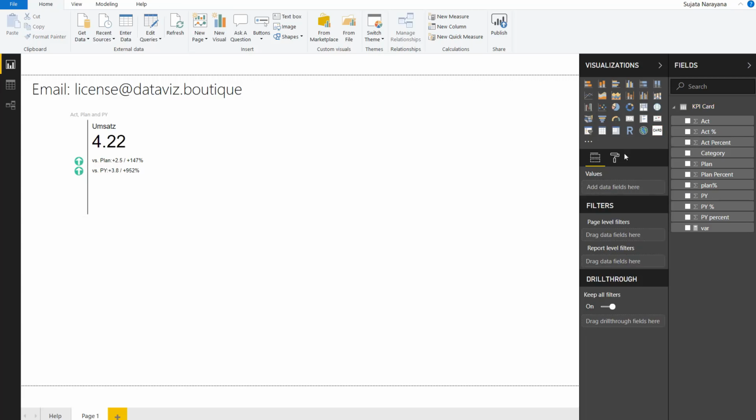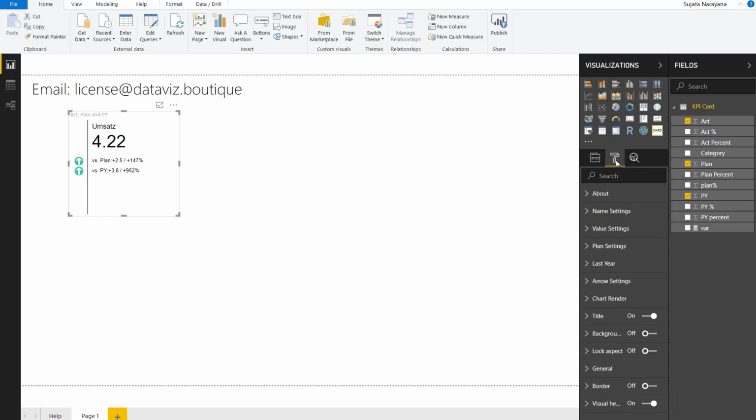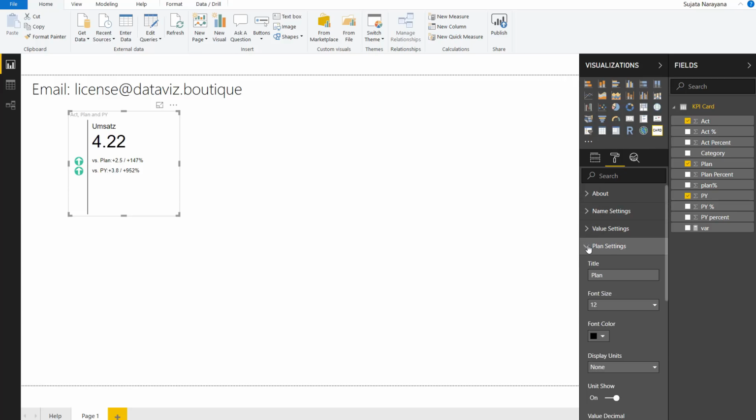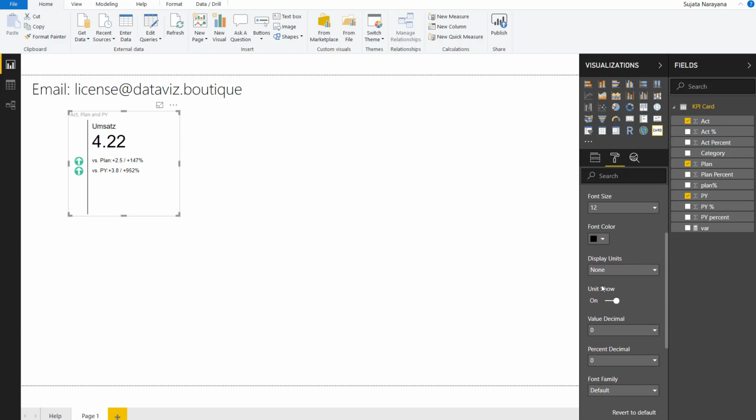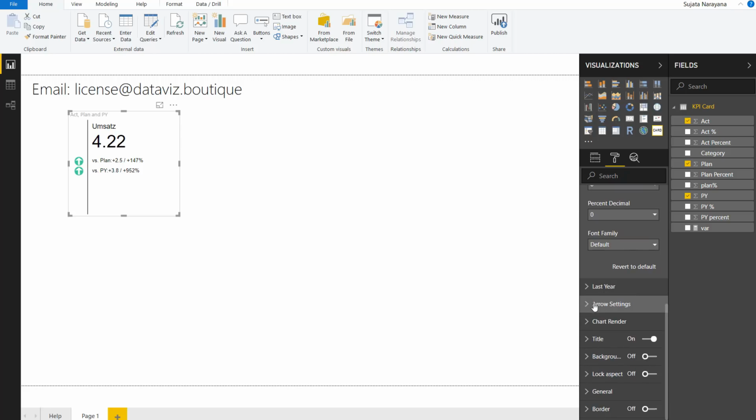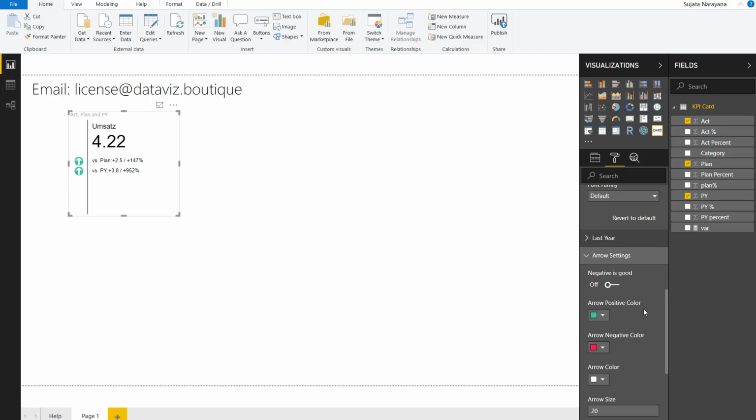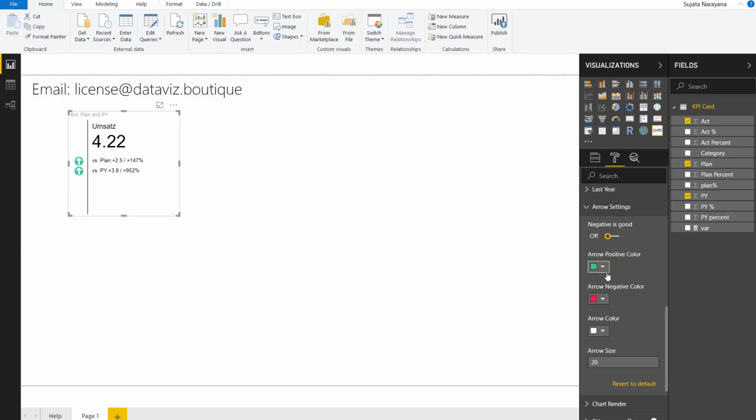So now there's a ton of customization options. Let's take a look at those. So in the formatting pane, you'll notice that there's options to change name, value, and even change the plan and previous year. Things like font colors and font family. We can also change some of the arrow settings, such as changing negative is good. There's an option there, and you can even change what values for the colors you want for positive versus negative. Furthermore, you can change the arrow color and the arrow size.